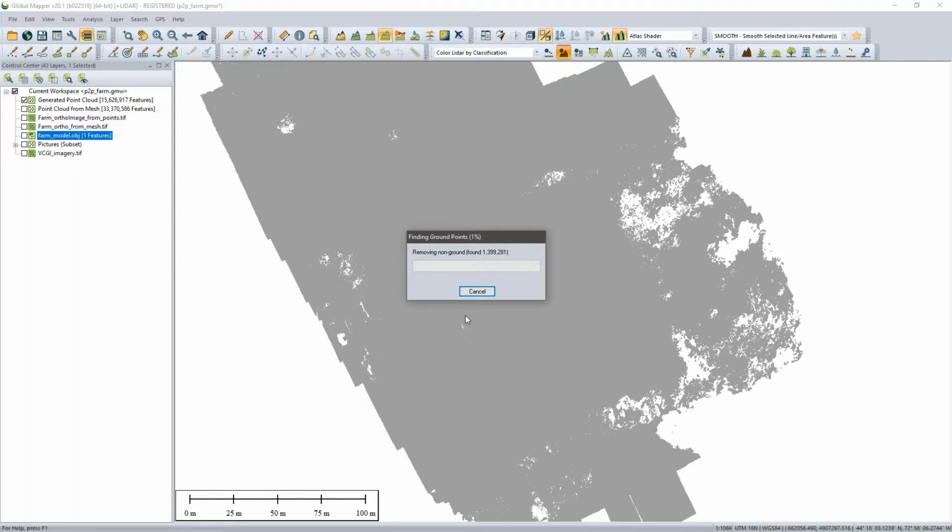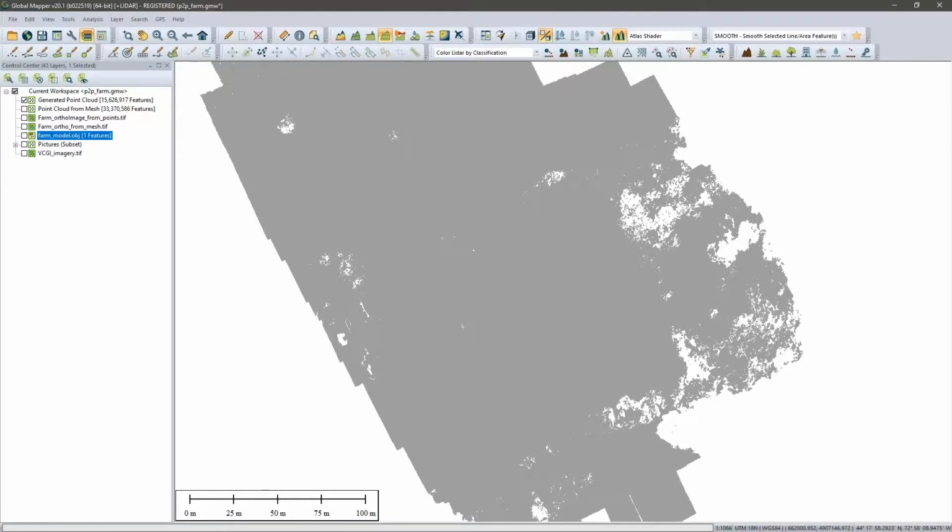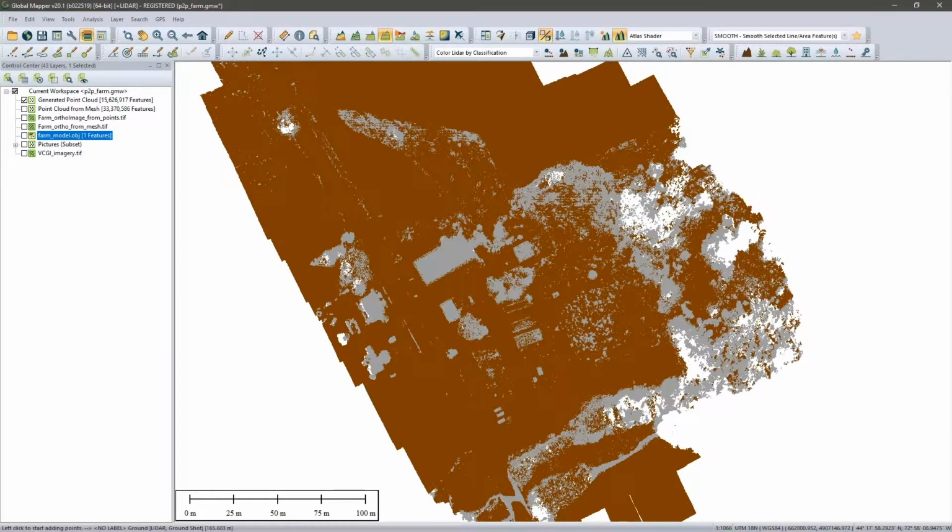So this is basically running through and looking for, first, cutting out some points that it knows are likely not ground, and then from the remainder running through and doing that best fit surface and finding points that are near the ground. So now all the points that are brown have been classified as ground.